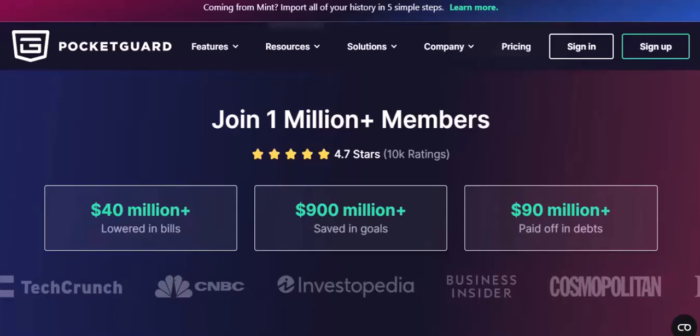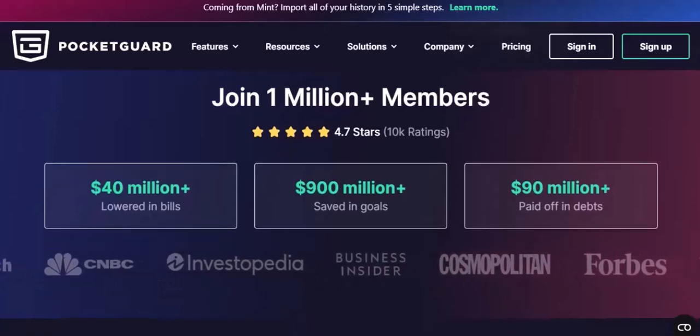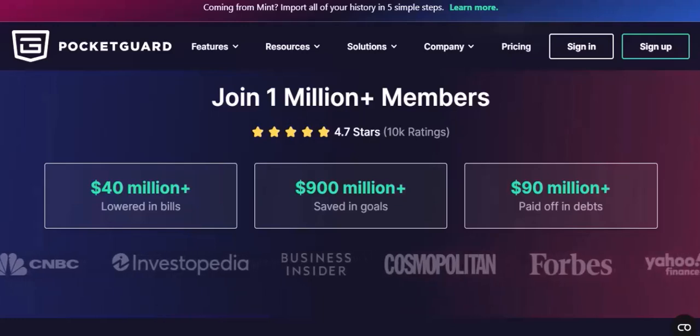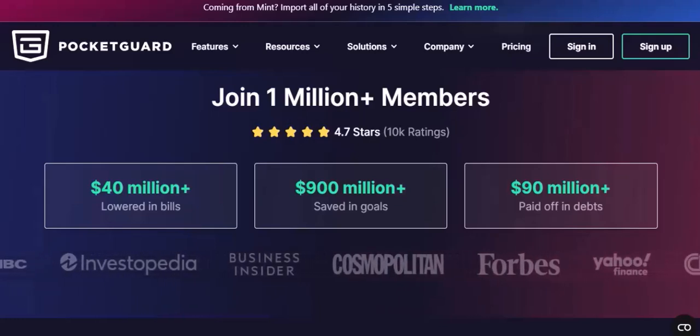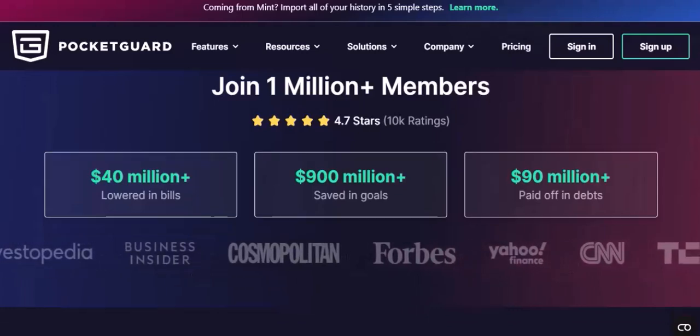Contact Pocketguard support. As a last resort, if you're still unable to find your account number, you can reach out to Pocketguard's customer support team. They can assist you in locating the information or provide any necessary guidance.